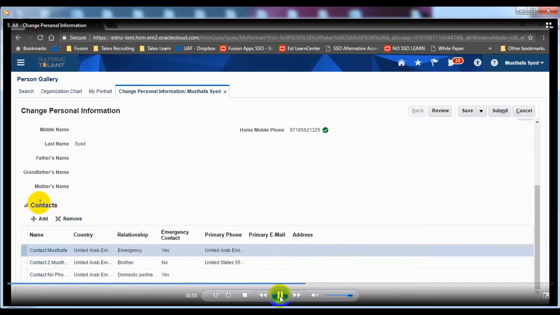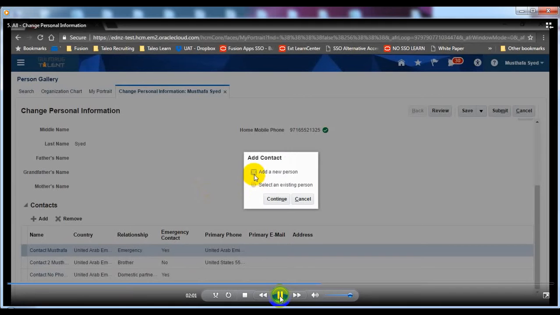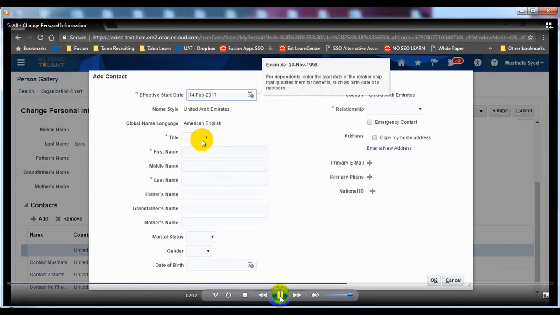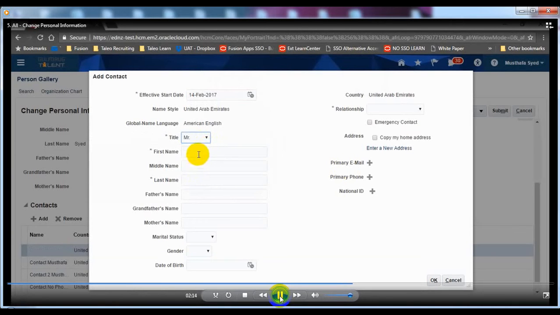Under Contacts, you can add multiple new contacts or choose current company employees as your contacts should you not be reachable. You must mention name, your relationship with them, phone, email, and whether they are an emergency contact or not. You can see all of these fields on the screen.